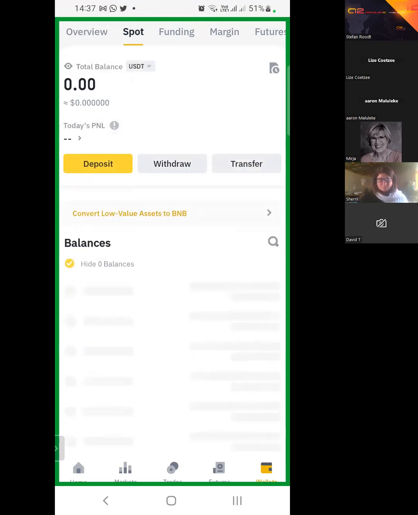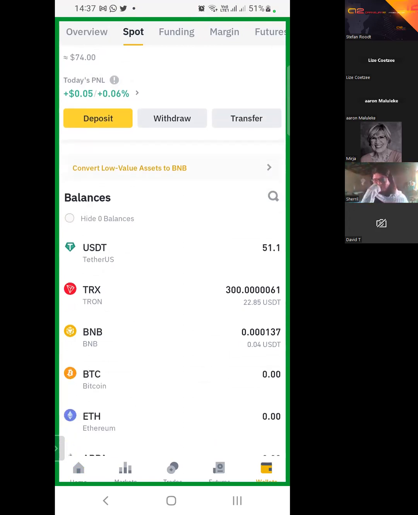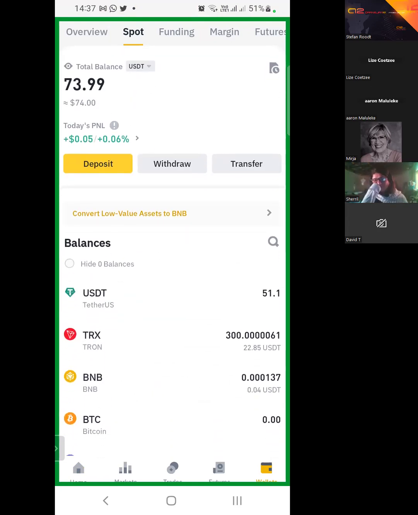And what I suggest as well, look just below balances, that hide 0 balances, put that on. Otherwise you get all the coins and you don't know where you are. So you just literally press there. You can see here, now I've got all the coins available on Binance. But if I put on that hide 0 balances, then it shows me which coins I've got available. So I normally work from this menu, the spot wallet. There you can see if you want to deposit money, if you want to withdraw money, or if you want to transfer money. That is a good place to go to.